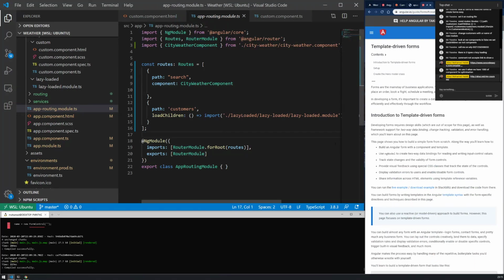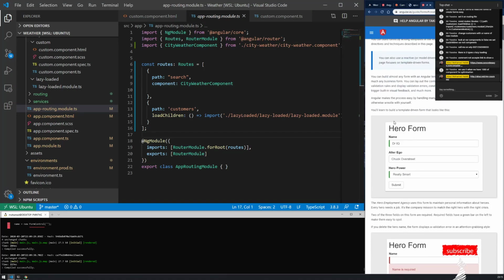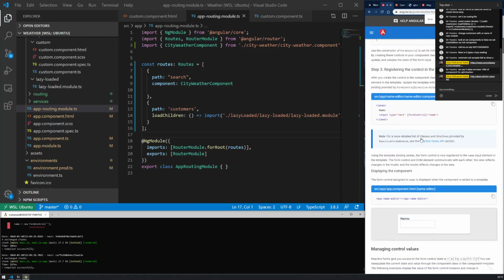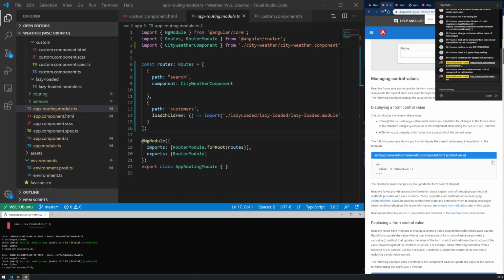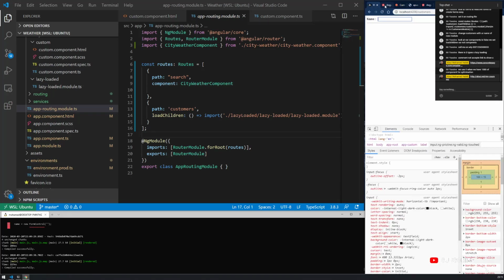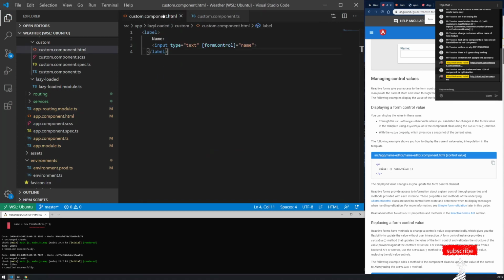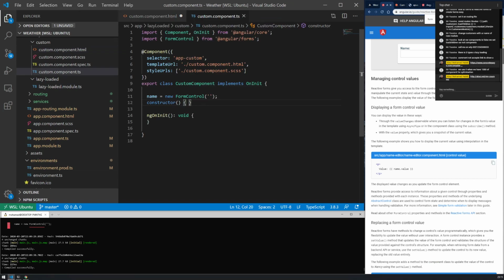Okay, so we said that I'm going to try to create a form, a reactive form, and that seems to be working. Okay, so this is the form, and let's see now, how can I get control?